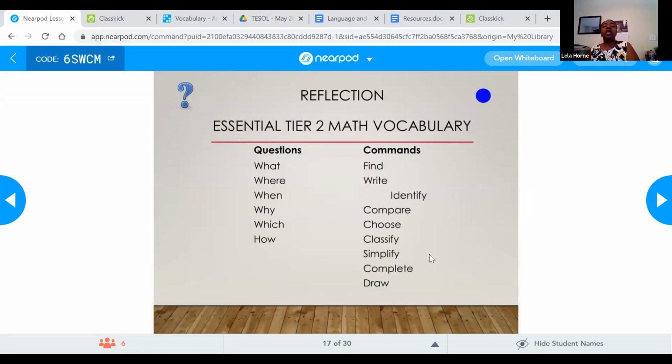Before we left, and I see another little formatting issue, but I wanted to give you the list of these. These are my go-to tier 2 vocabulary words. And you might think, these words, what, where, when, why, are they tier 2? Well, whether a word is tier 1 or tier 2 depends on the student that you're teaching.